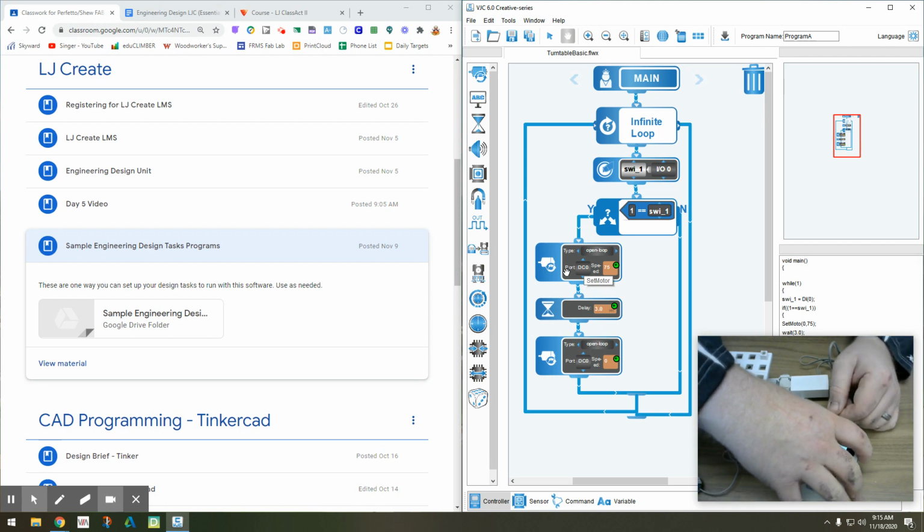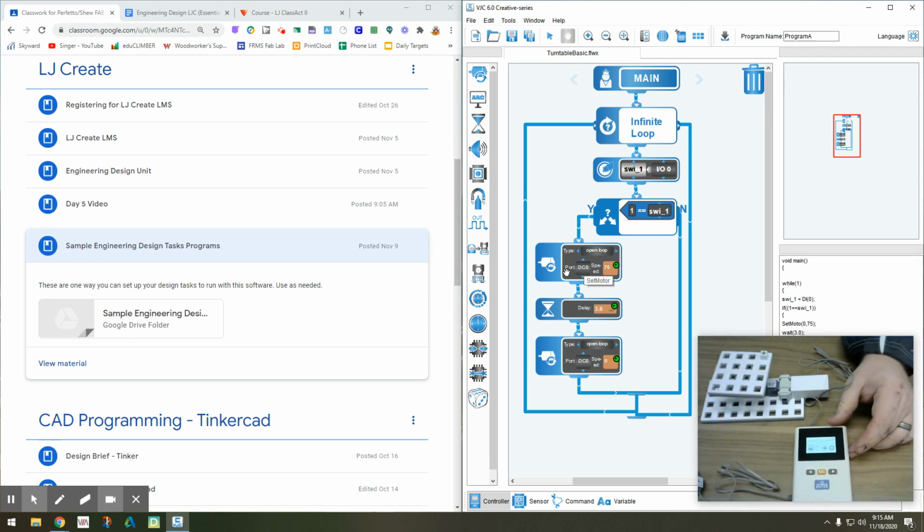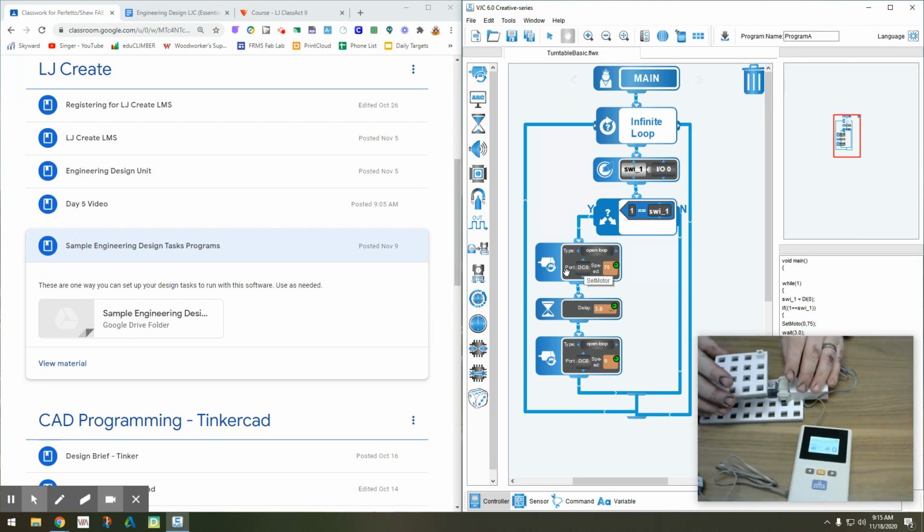3, 2, 1, 0. Okay, so everything's hooked up the way it needs to be. Now, when we look at the code, let's talk about this. It starts with an infinite loop. So obviously it's going to keep running until I say I don't want to run anymore. The first thing we have to do is click the switch. We're going to want the switch to be set at 1.